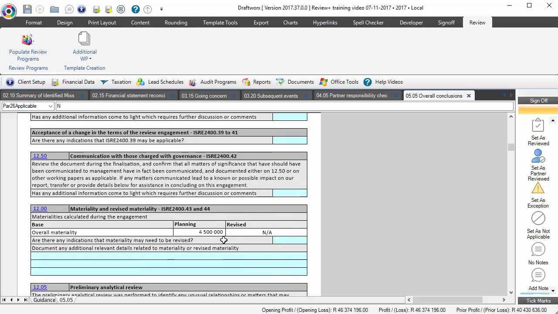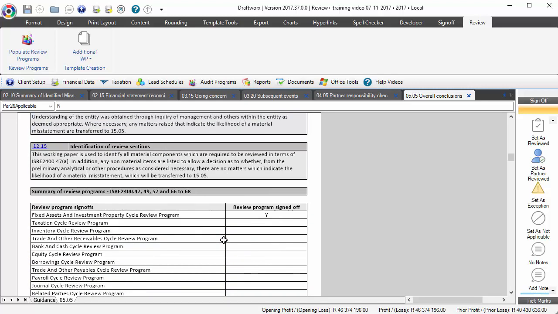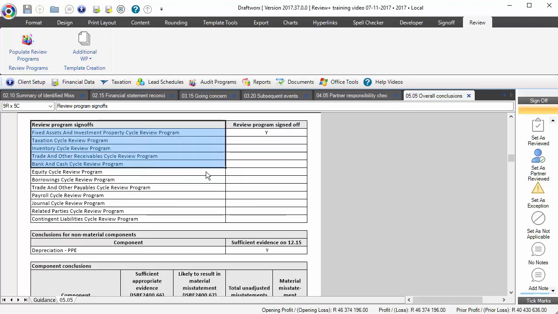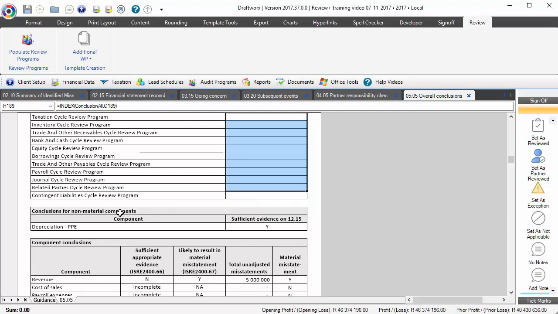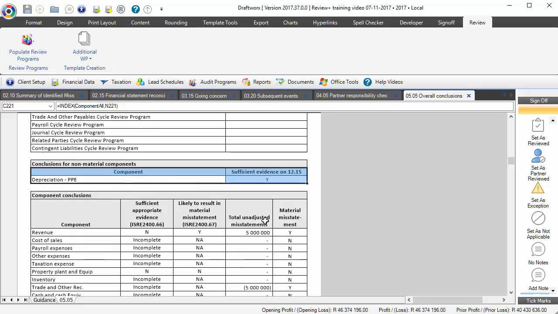Where I want to get to on this working paper specifically comes down to my review programs. Okay, now I've not completed this file completely yet. You'll see that only my fixed asset and investment property cycle review program is properly signed off. All of these should have a yes. We have conclusions here for non-material items, non-material components, and remember in 12.15 we said that depreciation was not material, and therefore we signed it off in 12.15 saying we have sufficient evidence to sign off on this document.